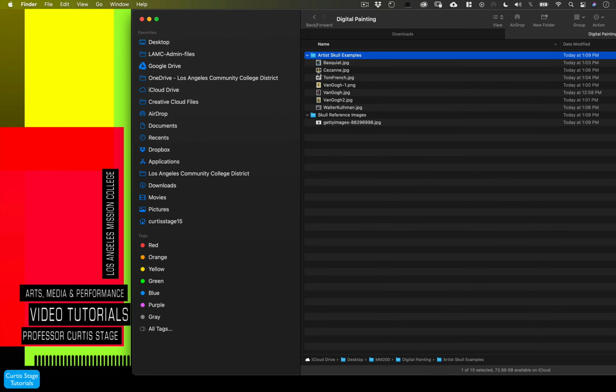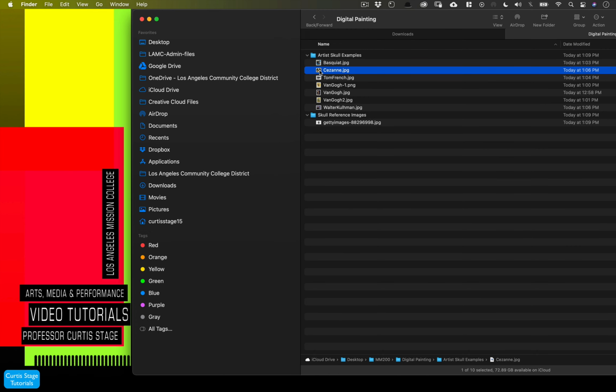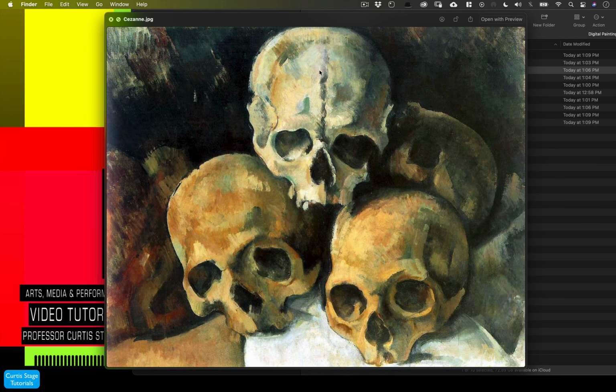Before we get started, I want to show you some examples of artists. There's a long history of artists creating skull paintings. These paintings that I'm going to show you are all not digital. They're all done on canvas with paint. So here's a Cezanne painting. Love the color. I want you to notice that the works I'm going to show you are not super realistic. This is an impressionist painting.